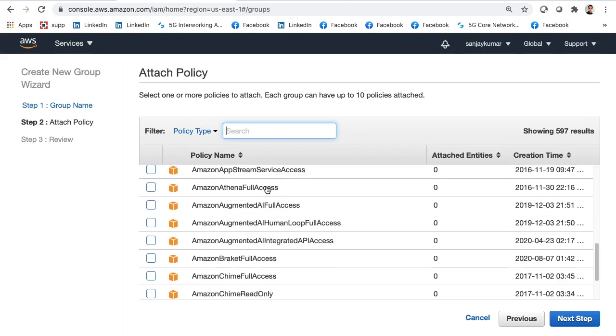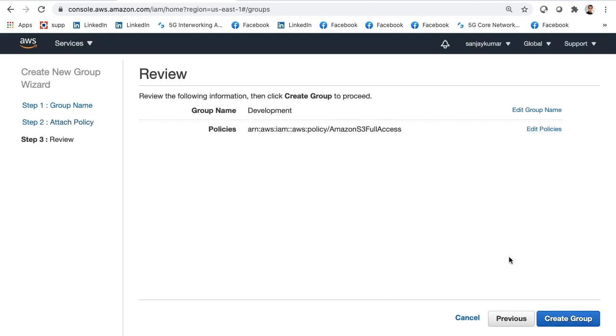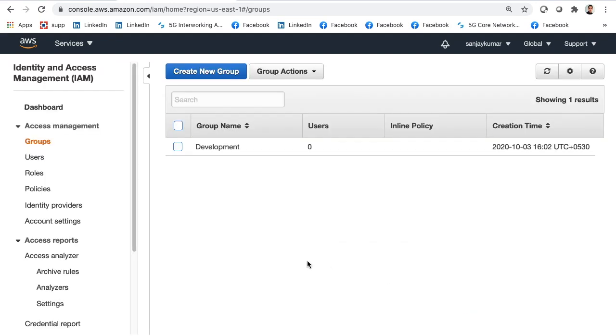In this case, let's say I've already given the admin policy to the user, so it doesn't matter what policy I give here. But just to take an example, if I give S3 full access to this particular group, every user who is a part of this group will always have full access to the S3 service, but they will not be able to use other services. So next, add step. Now we are just creating the group here.